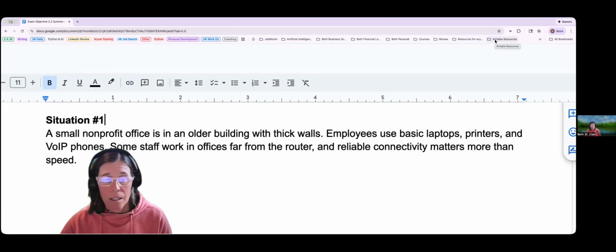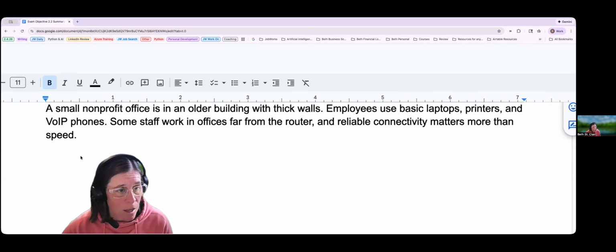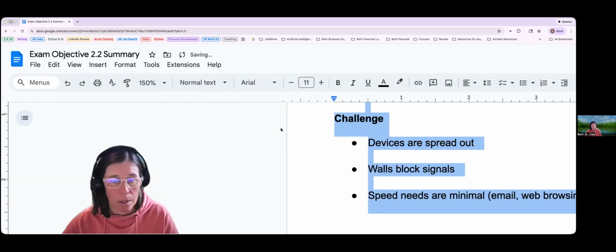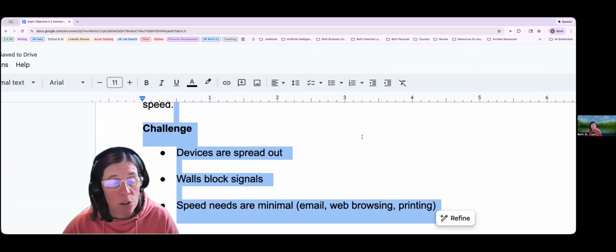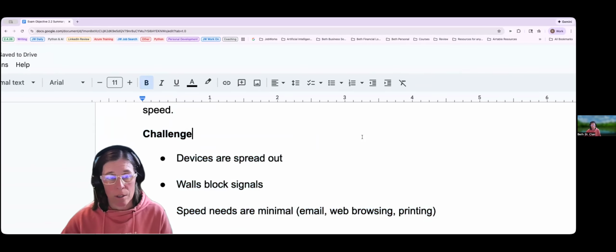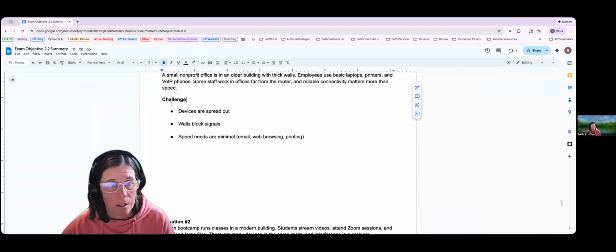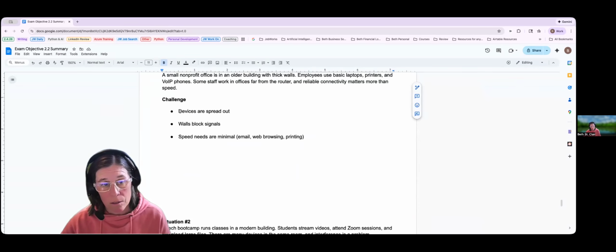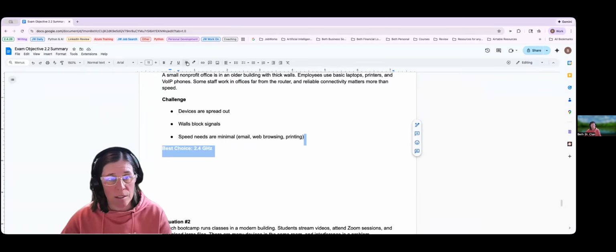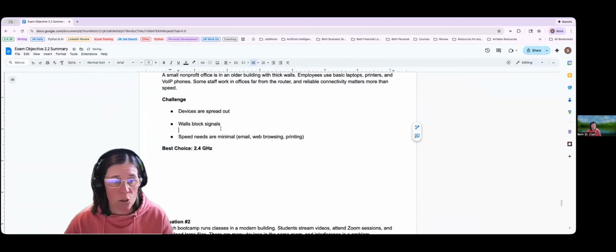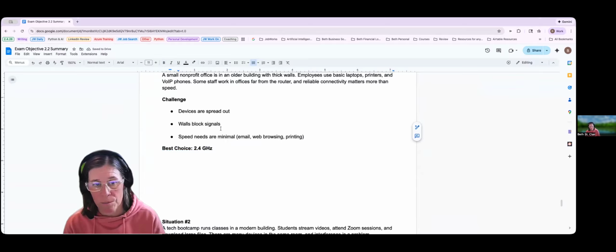Okay, welcome back. Hopefully you got that information copied down. Now I'm going to go ahead and reveal something here. The challenges you probably noted in that situation are that the devices are spread out. You have some very thick walls that might block signals, and the speed needs are fairly minimal. They're only really doing email, web browsing, and printing. So the best choice in this situation is going to be good old 2.4 gigahertz.